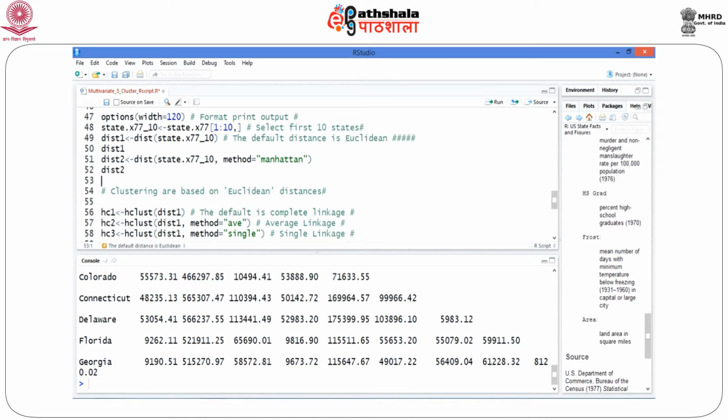If we want average linkage, then we should specify method equal to, within quotes, "ave", or "average" in full. Similarly, if we want single linkage, we should say method is equal to, within quotes, "single". So specifying the method makes the algorithm take either average linkage or single linkage. If we don't specify the method, the default is complete linkage.